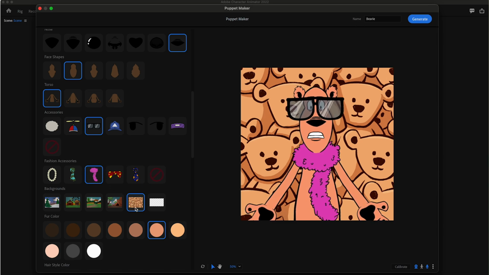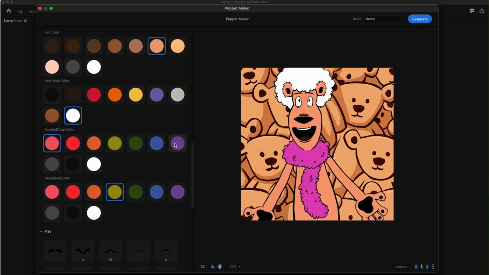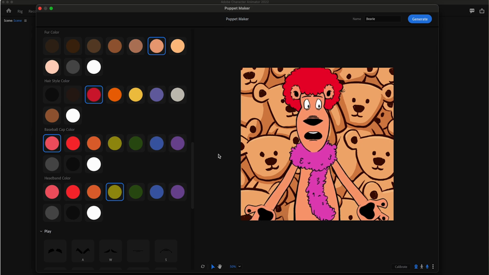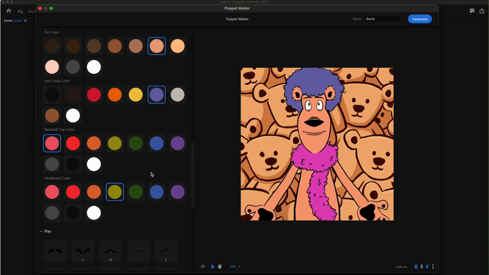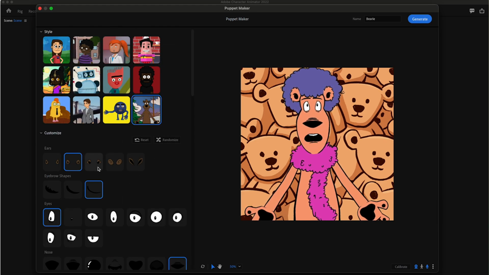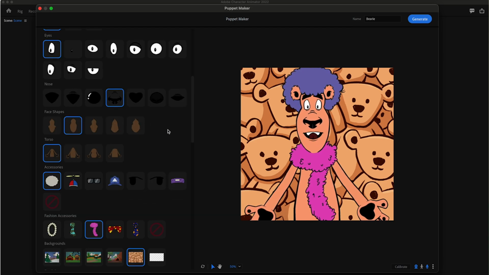Little bow tie. I like the boa. I like the glasses, but what if we wanted to put on a wig? If you add a wig to your version of Bearie, you can come in here and change the color of his wig too. All right, I kind of like this. Eyebrows, let's go back up to eyebrows. I want to have the bushy eyebrows. Nah, I kind of like that guy right there.